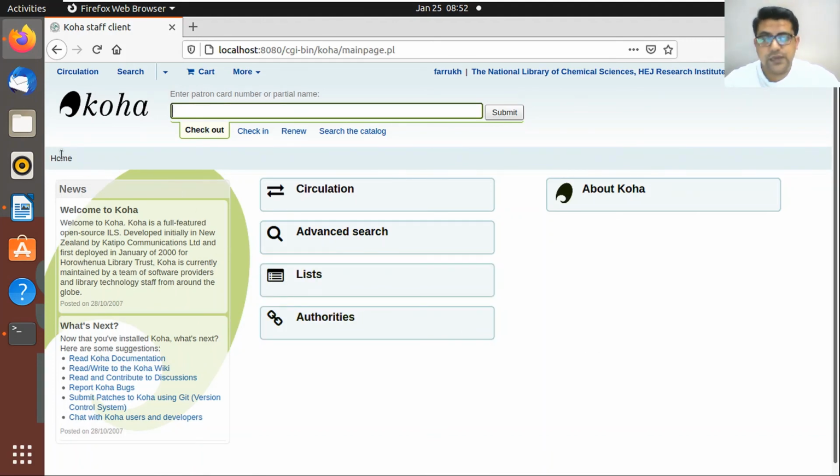And this way you can create your Koha Super Librarian account and you can recover.